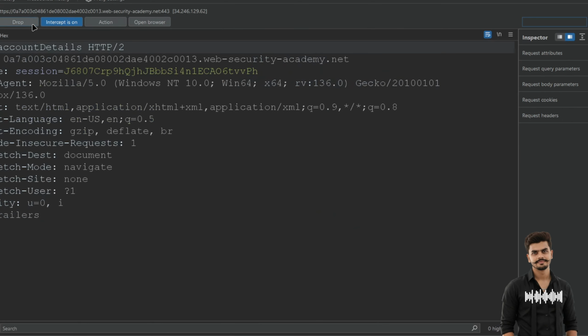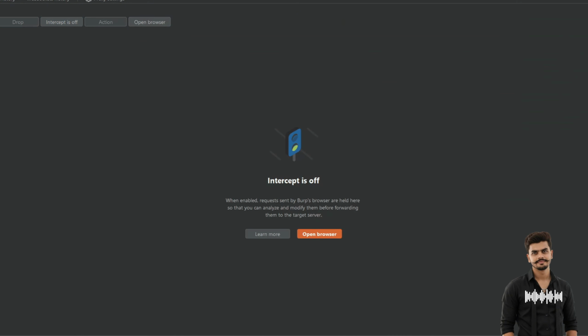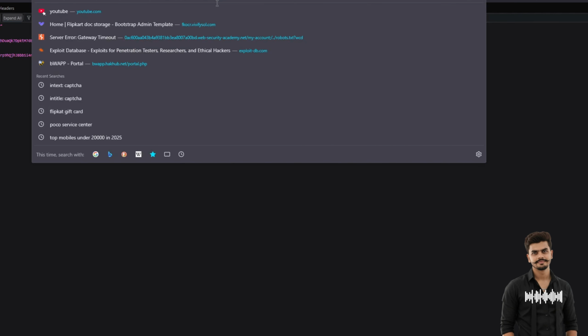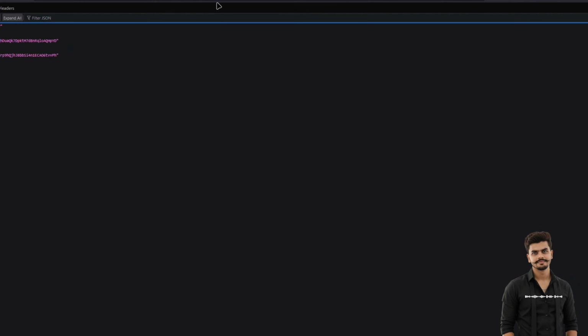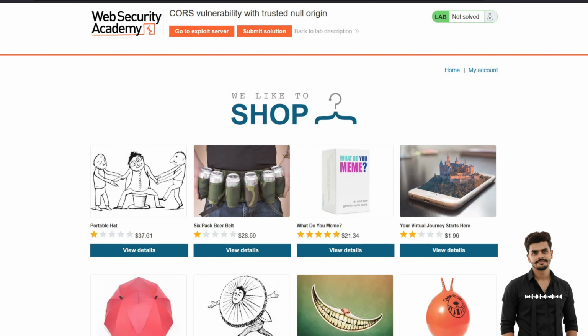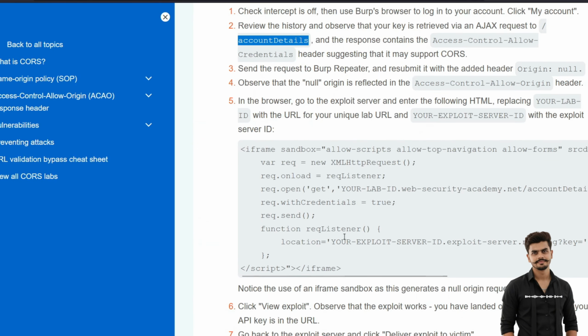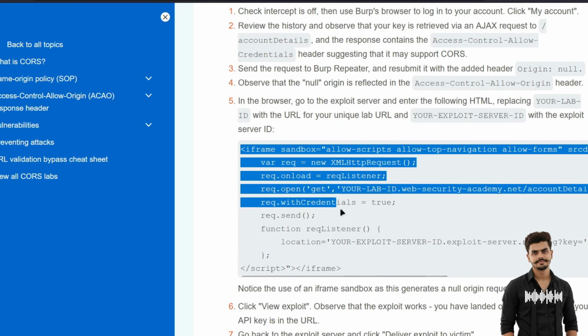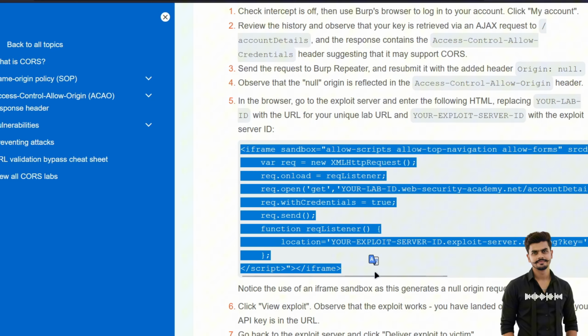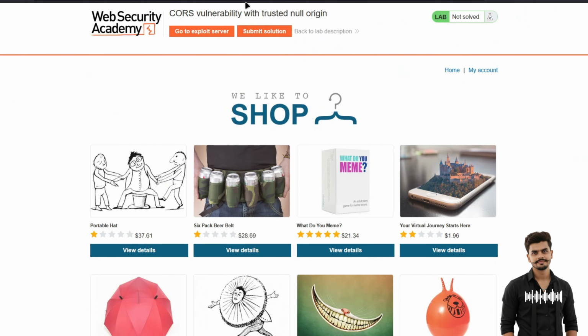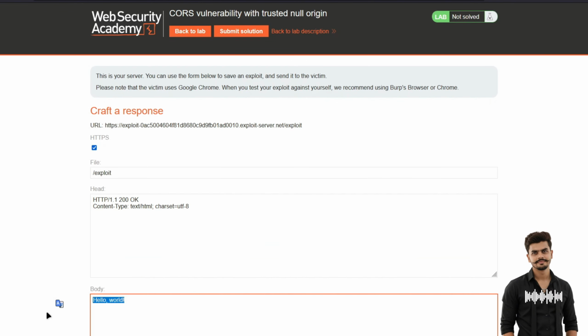Now I'll turn off my interception. Now we know that there is a CORS issue. Over here they have created something called an exploit server, and this can be used. We might have to create custom code. Actually, this is crafted custom code. If this executes, it will steal all that information from the victim. Let me show you.